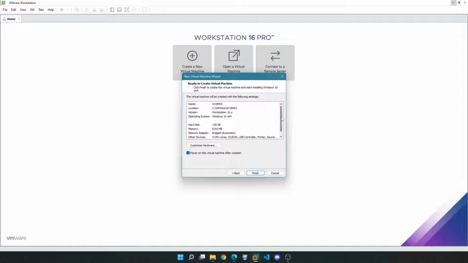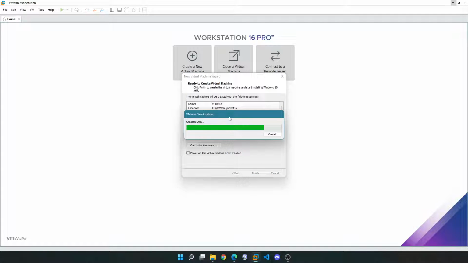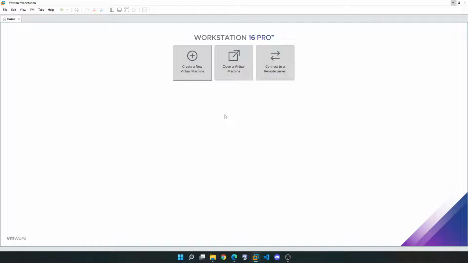And take a look, this is the hardware configuration, right? So 8 gigabytes of RAM, 128 gigabytes of hard disk space, and 4 CPU cores. That looks about right, right? So I'm just going to uncheck this first just to show you, because once the computer turns on, you have to react very quickly to bring up the Windows 10 installer. So I'm just going to click on finish. And VMware Workstation is going to go ahead and create the virtual machine.